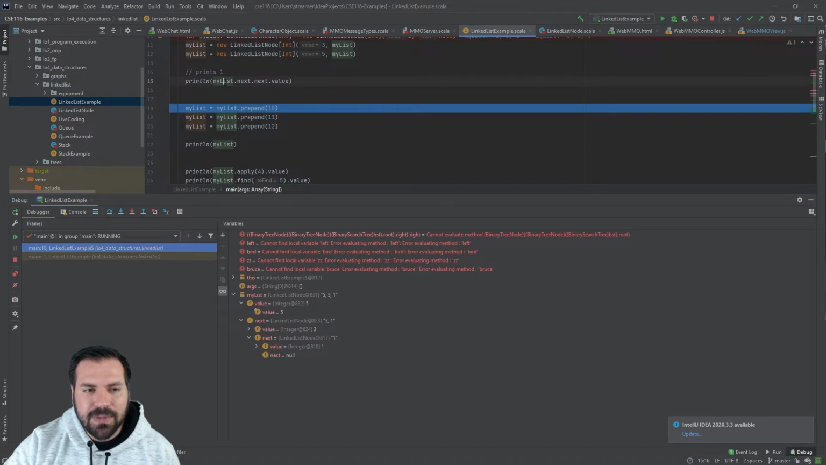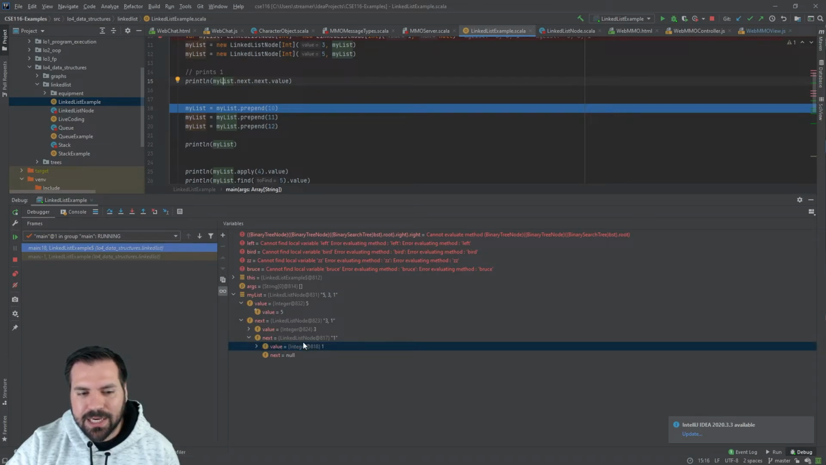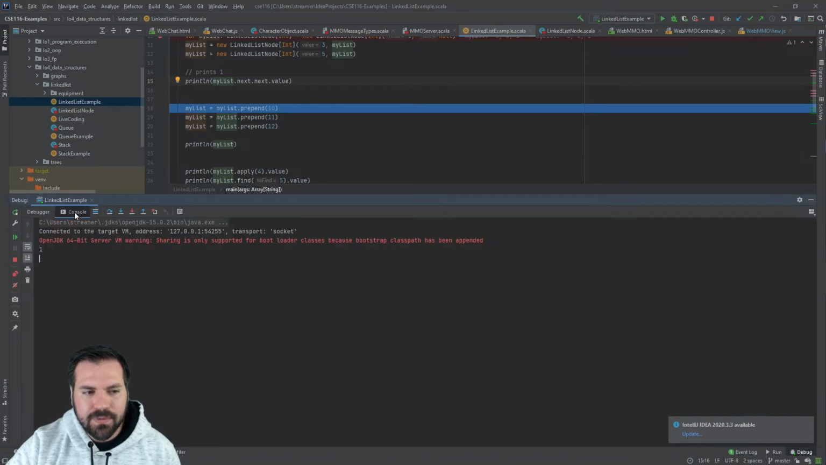And then something like my list dot next dot value, that should have printed out 1 if we follow the chain here. So if we go to our console, we got 1 on the console.